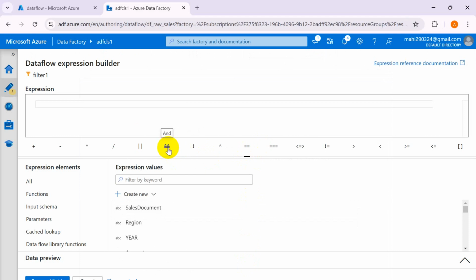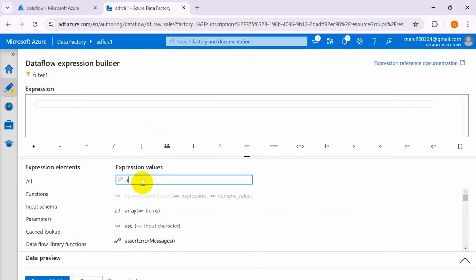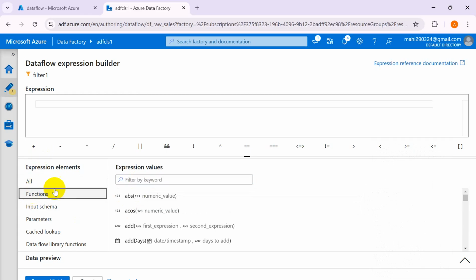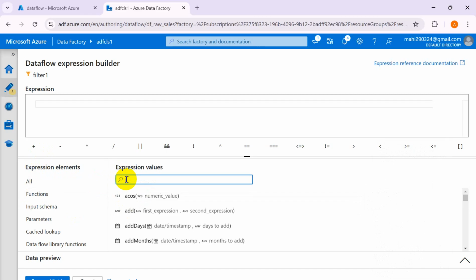And this is the AND operator. And this is the OR operator, sorry, it was an OR operator, the double pipe. If you want to find is null here, you can go to functions once again and type. Whenever you have to search for any expression, you have to click on functions. Just the way I have clicked on functions, you can add is null here.